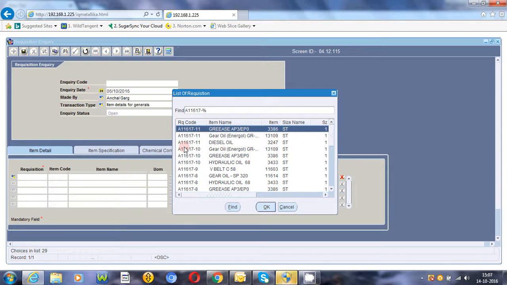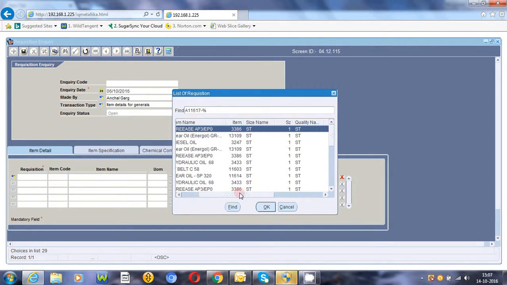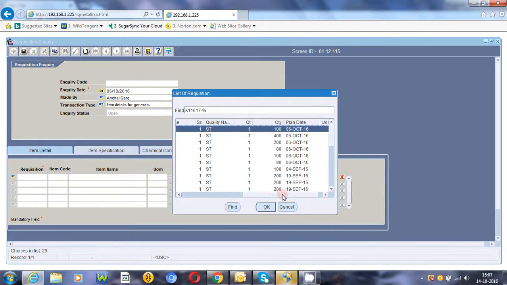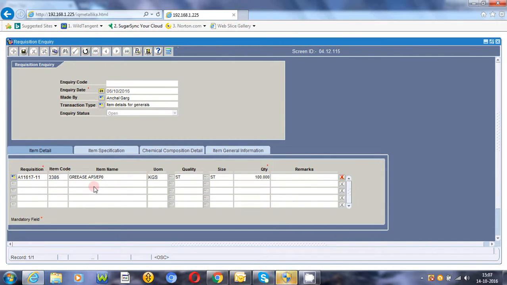You need to select the requisition according to the date. When I drag to the right hand side, I can see all the details of the requisition: the size, the quality, the quantity required, the planned date. So let's say it's this. When I select grease, it comes over here. You can see all the details.